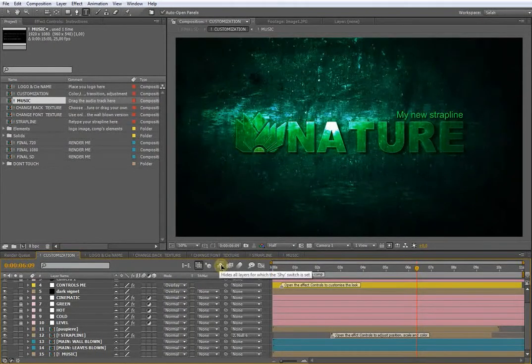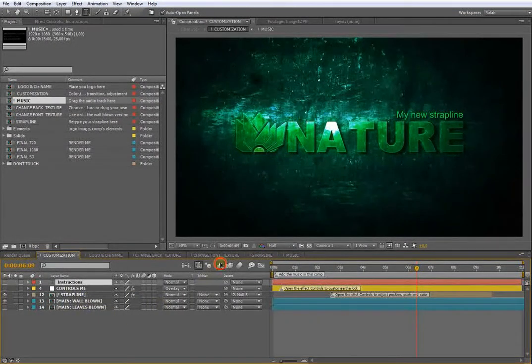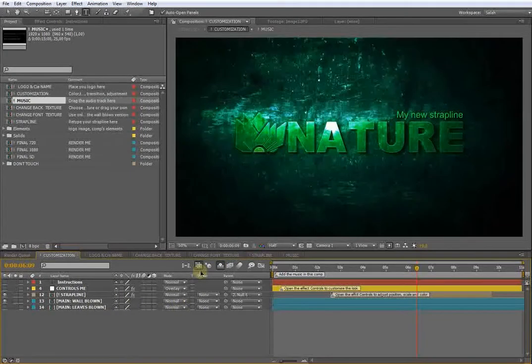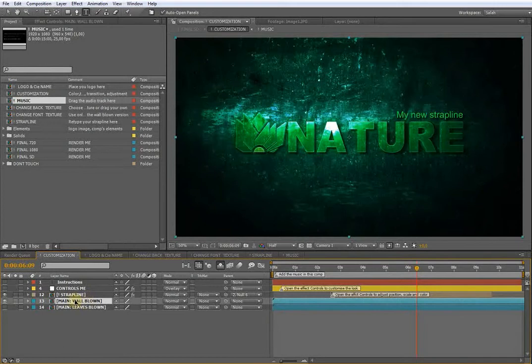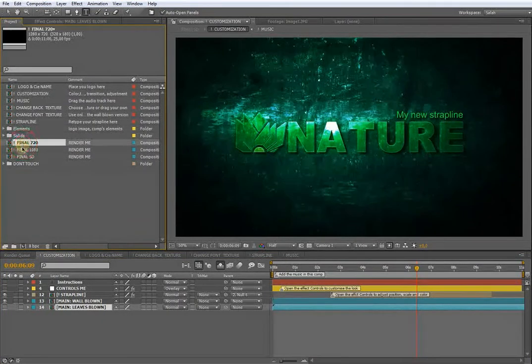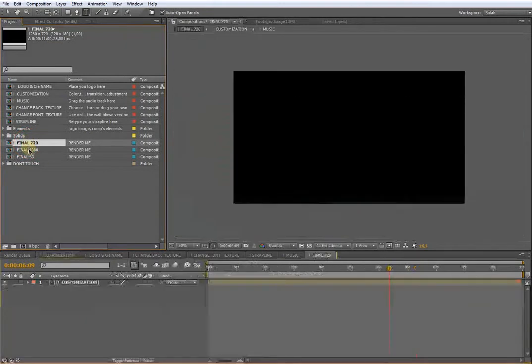it with the other layers that I used for the animation. But I left for you only the layers that you will use: the control sliders layer, the strapline layer, and the layer to choose between wall, textured wall, or leaves animation. Finally, you can just open one of these preset renders and render it.